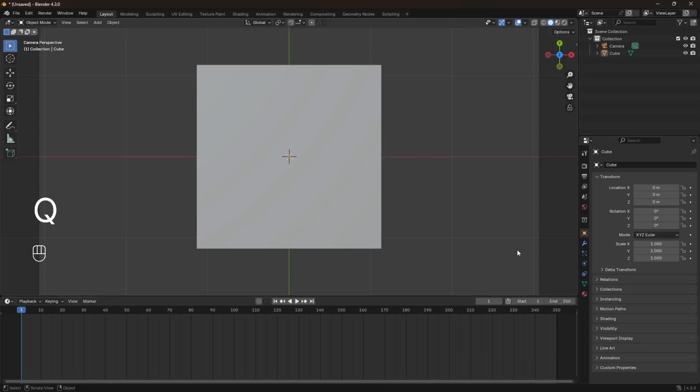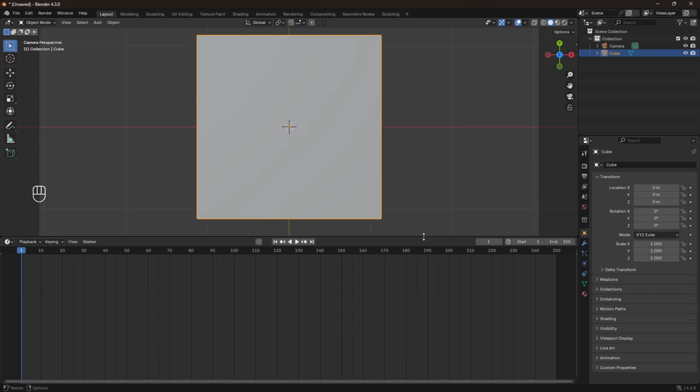Okay, so let's start off with selecting our object. Now we can open up the timeline and we want to set this current frame number to frame 0. So we want this blue line here to start off at frame 0.